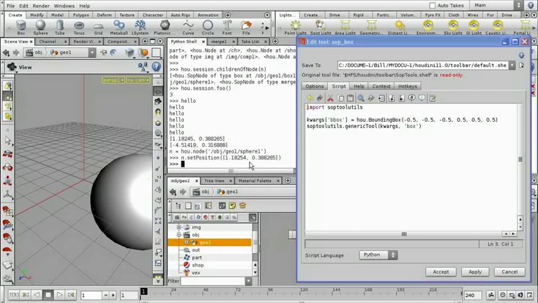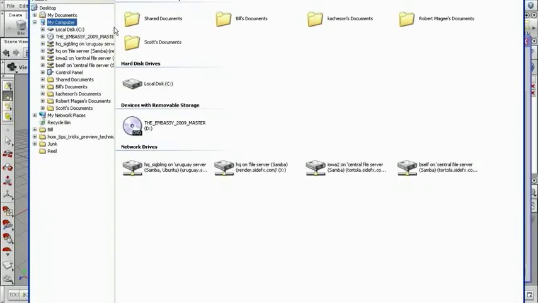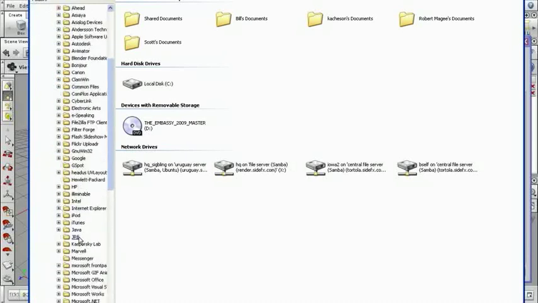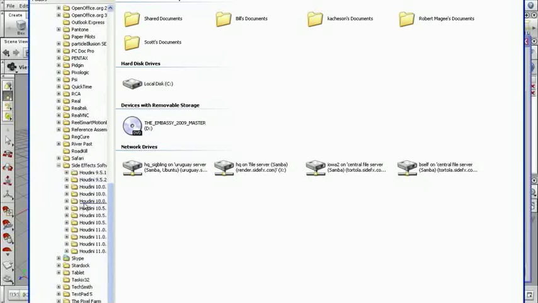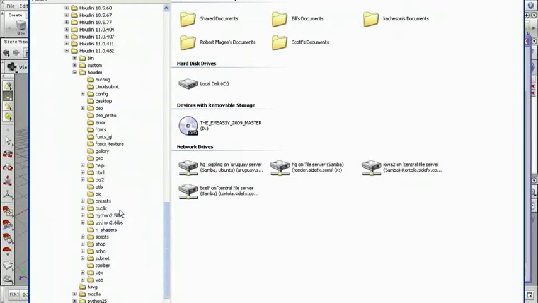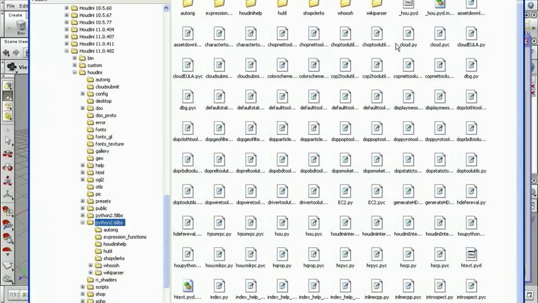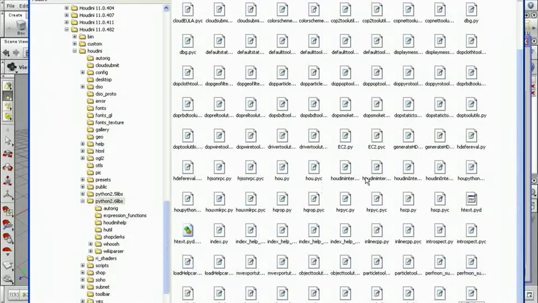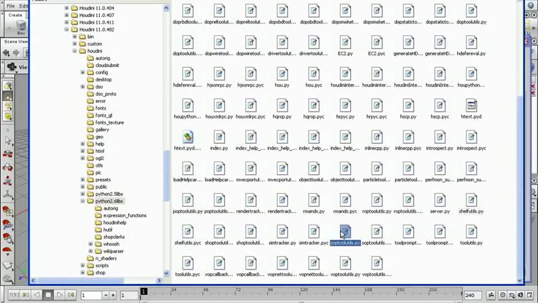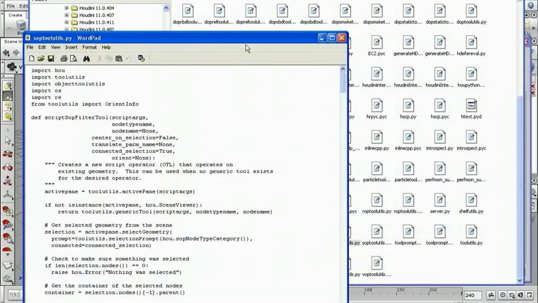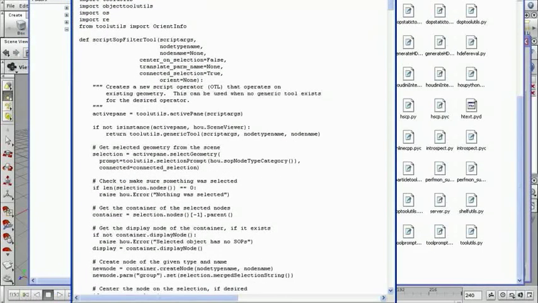So let's pull that up just to get a sense of where that is. So Program Files, Side Effects Software, Houdini 11, houdini, python2.6libs, and here are all the different .py files. So if I look for soptoolutils, there it is there, and then I can open that up with WordPad in this case. So you can use your favorite editor.